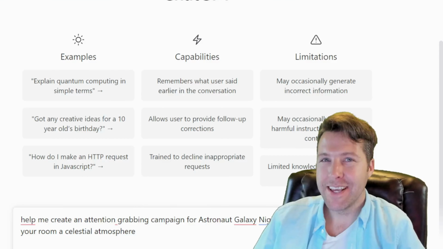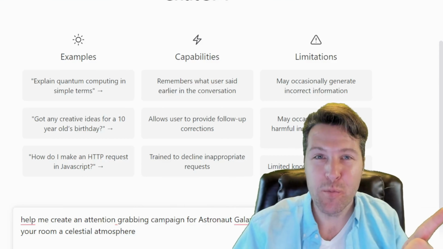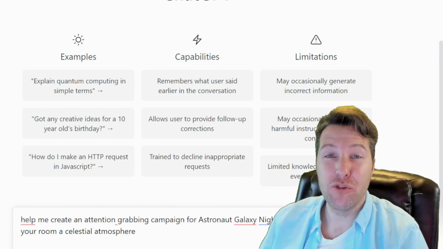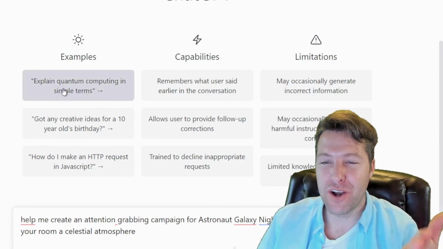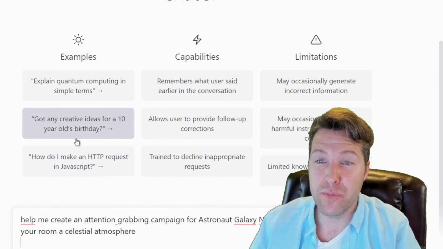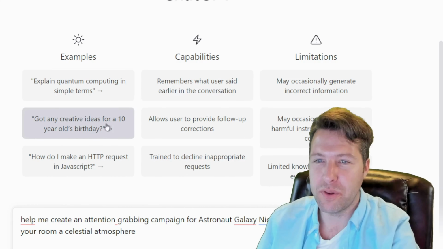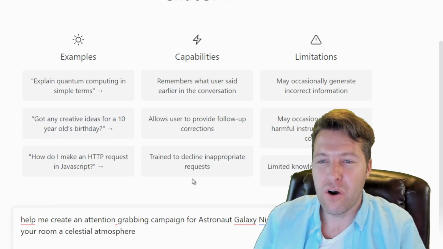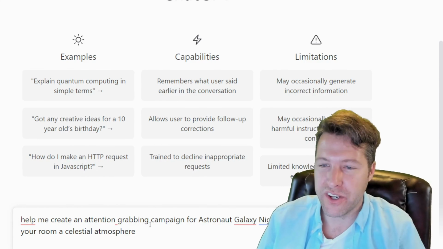Let's go. All right, everyone, let's transform this product into something amazing. This is what it's going to look like when you first start your conversation. It's just going to be a little box there. Don't get confused. It gives you some examples on how you could use it, like explain quantum physics and all kinds of things. Give me creative ideas for a 10-year-old's birthday.